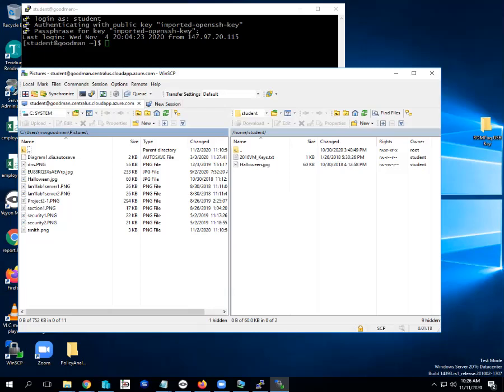Once you log in with WinSCP, it'll show you the files on your local system on the left side, and it will show you your home folder of your student account on the right side. I want you to find a file, preferably like a picture, and drag a picture over to your home folder. There's a picture here called DNS. I'm going to drag it over and drop it.